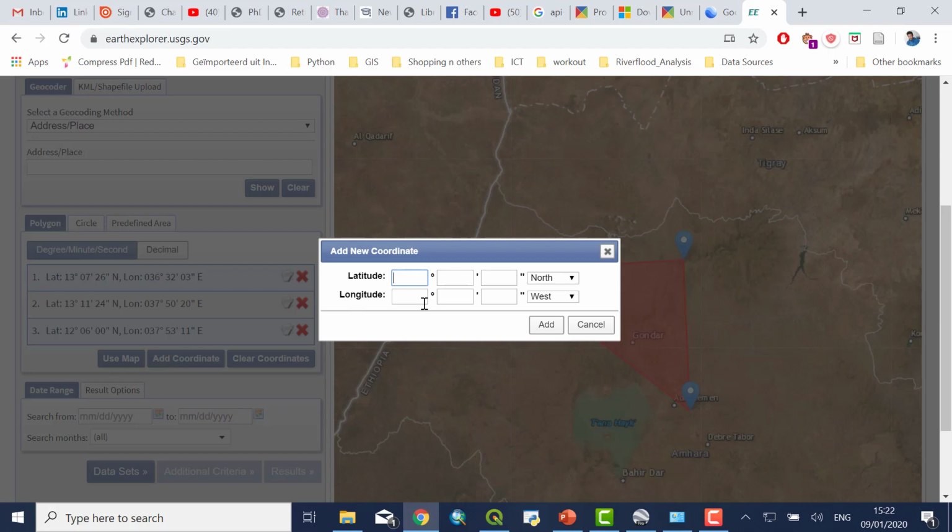My last coordinate will be a latitude of 12, then 03, then 00.